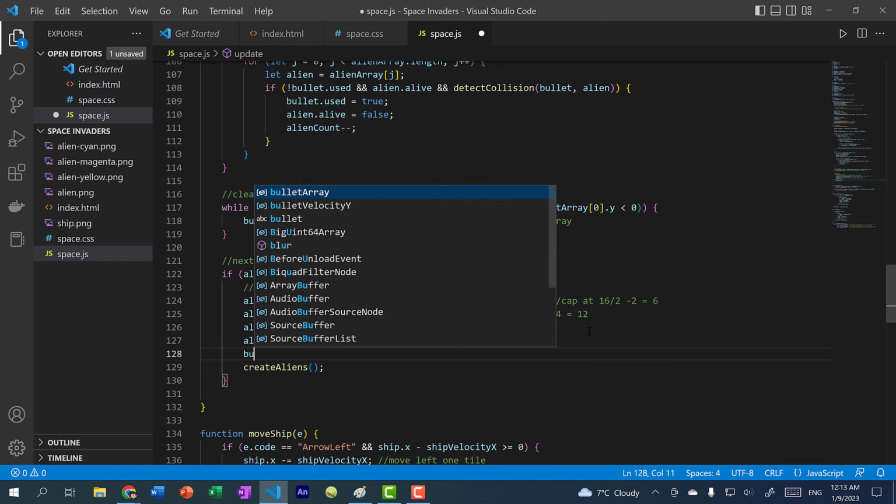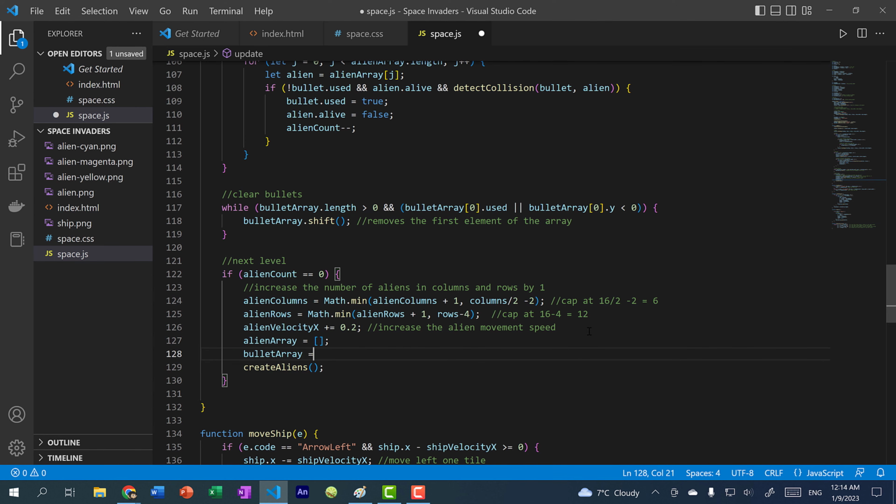And 2 is the bullet array. I'm going to set this to the empty array as well. The reason is, if I keep firing bullets and I clear the aliens, eventually when I create new aliens, one of the bullets that I fired previously might touch one of the aliens. So you're going to have a group of aliens with maybe 1 missing. For this reason, we want to clear the bullets.